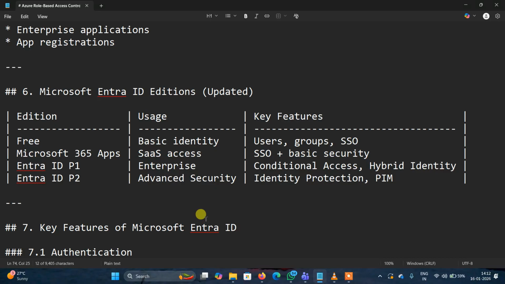For Entra ID P1, we need to pay a separate price. It is generally used for enterprise and advanced security. It provides conditional access, hybrid identity, and identity protection, in P1 and P2. My account is on the pay-as-you-go model, but I have not taken the Entra ID P1 or P2 subscription. For P1 and P2, you need to pay an extra amount, and they provide enterprise-level security and conditional access.